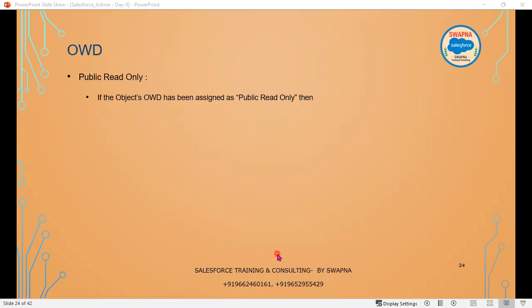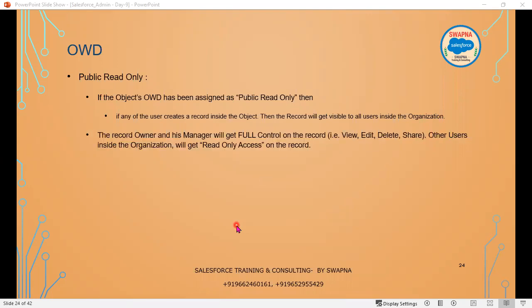If the object OWD has been assigned to public read only, then if any user creates a record inside the object, the record will be visible to all the users in the organization. The record owner and his manager will get full control, but others will be able to see the record with read only access.